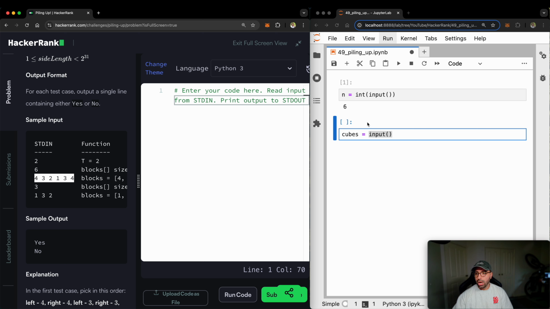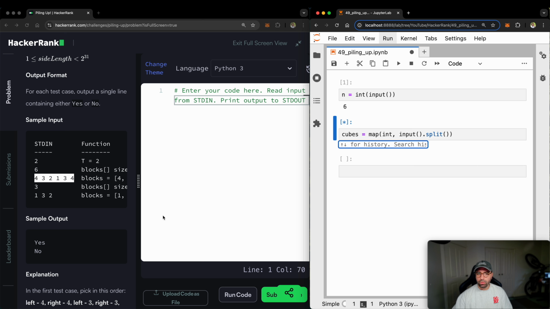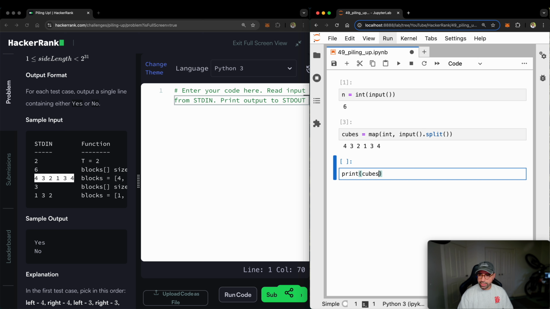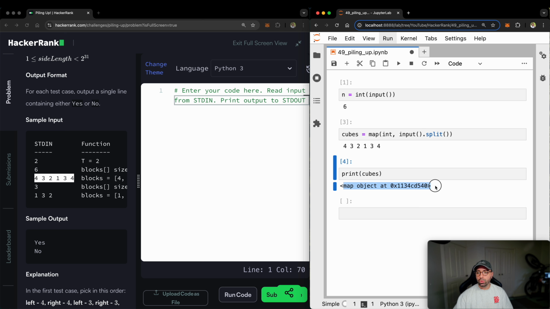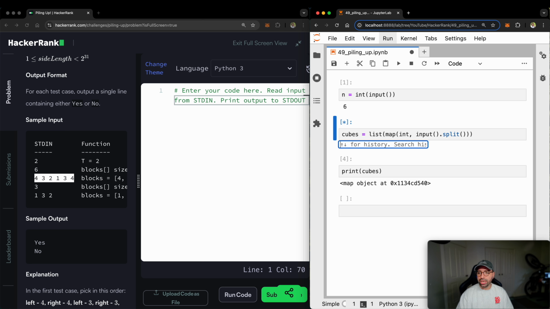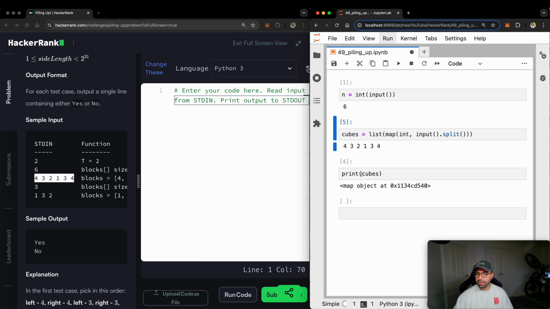So what I will do is first split them based on their spaces, and then map them into an integer function, which will be through this code. Now let me run this one, and I will just copy the user's input from right here into there. And if I print the cubes, you will see that I have converted them into a map object. If I convert them into a list, because map objects cannot really be viewed, paste it again, and print the cubes, you will see that they are 4, 3, 2, 1, 3, 4. So I have broken them into numbers.